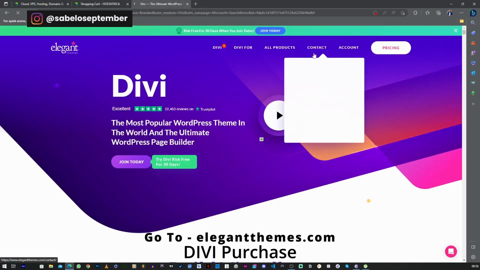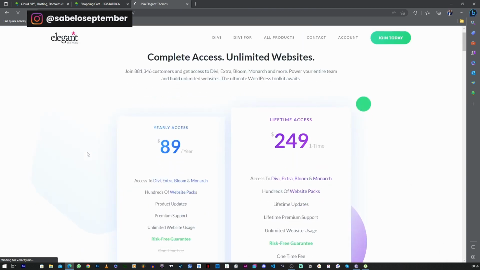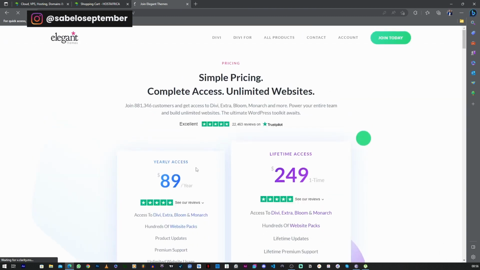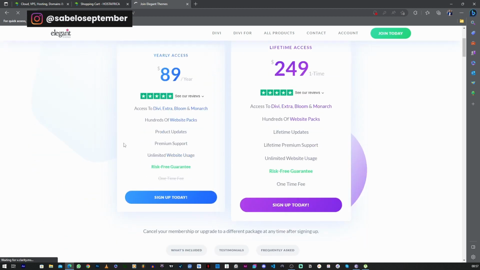Okay, great. So the second thing we're going to do, go to Divi, and when it comes to Divi, we're gonna go and select pricing. Great. So as you can see here, simple pricing, complete access, unlimited websites. Okay, you can go with the yearly package.